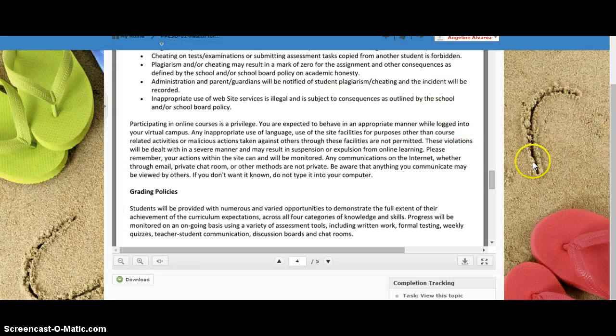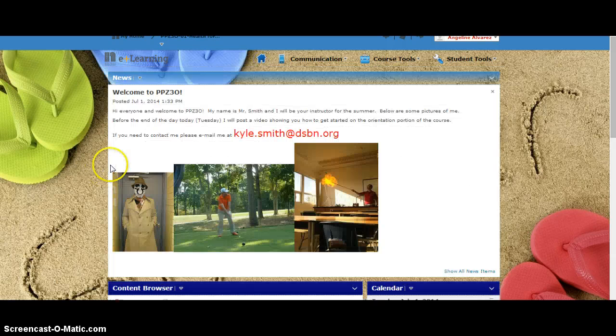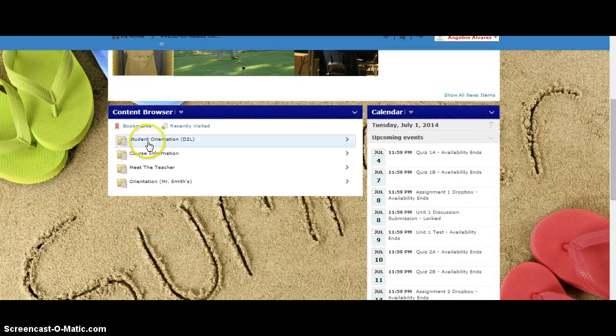Okay, if I close that, it takes me back to the syllabus here. I downloaded it and that's what I opened. So if I come back to the home page, we've now gone through the student orientation. That's the D2L orientation that I started with. That's the course information, which was the syllabus.